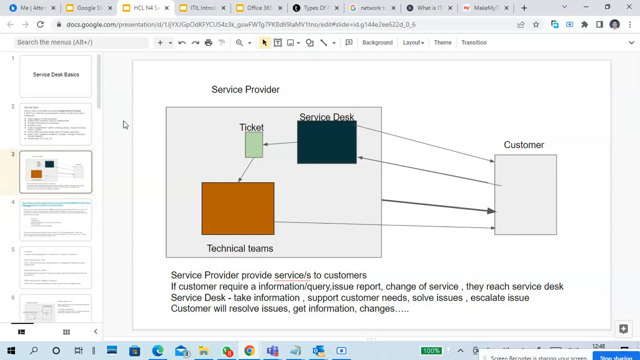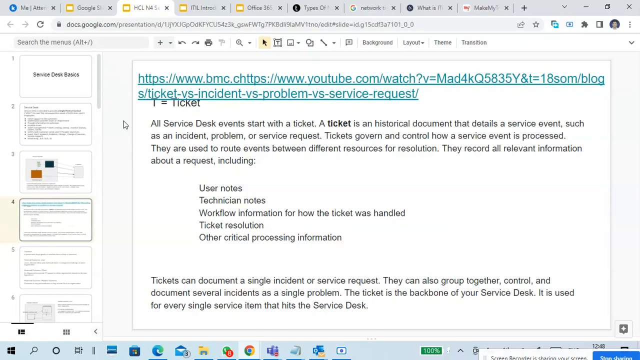It is an intermediate system. It's a single point of contact between your employees and customers. It is about a ticket, and not only tickets, other things also you will get. What is a ticket? What is an incident, problem, service request? So these things are there. So what is a ticket? All service desk work even starts with a ticket.